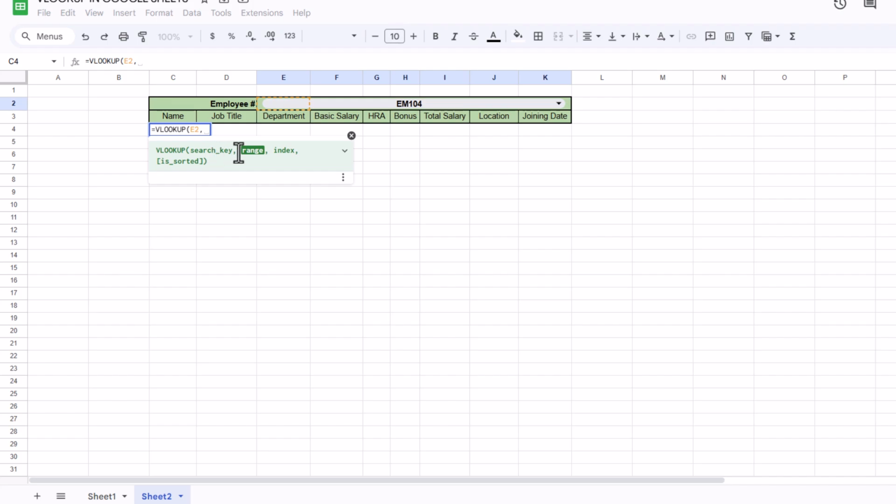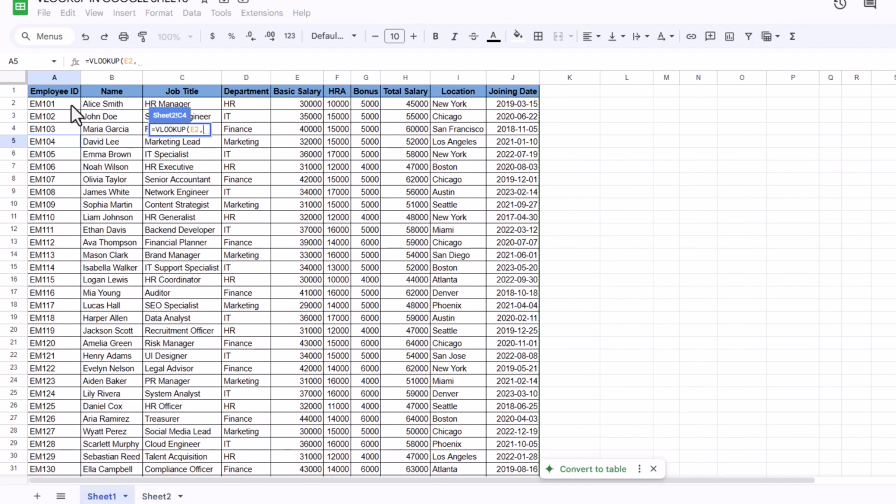The next element or next argument is range. In which range can we find this employee ID? We can go back to our main table and select this full table. One thing you need to make sure, the search key should always be in the first column of your selection. The search key, or the employee ID, is in the first column of our selection. We will select all columns.